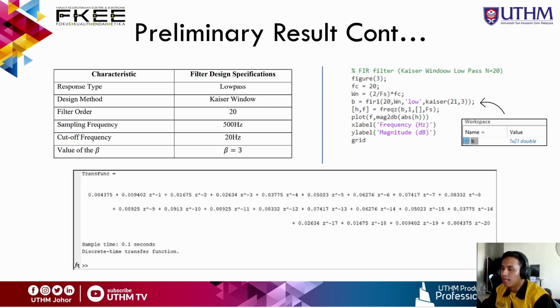Here FIR1 will pop up the values of the coefficients from the FIR filter, which will show in the workspace that I highlight. The workspace shows B, with a value of 1 times 21 double. When I figure out the coefficient values, we can see the transfer function shown like that. There is order 20 here, so I use 20 taps to design the FIR filter using the Kaiser window.